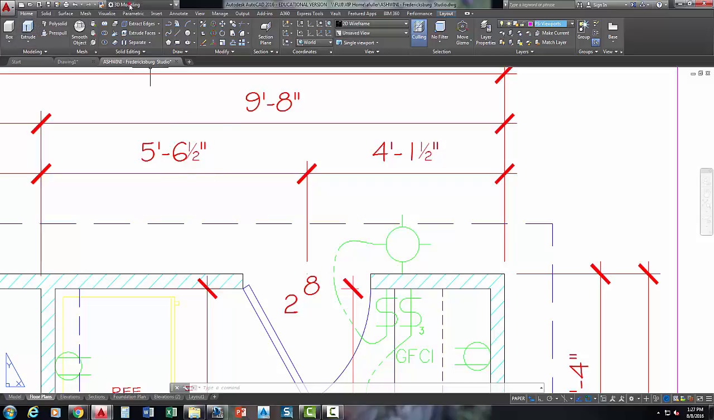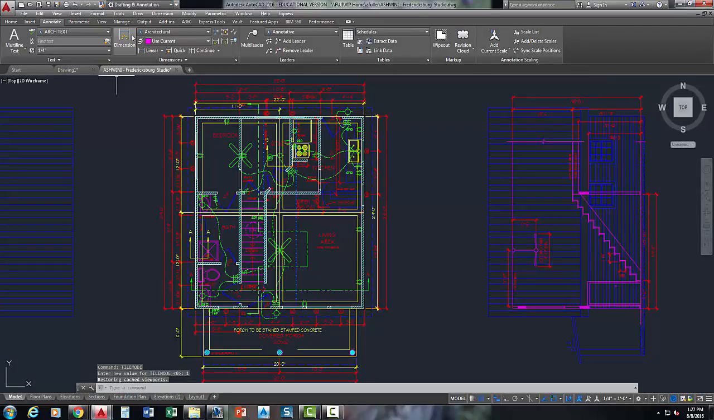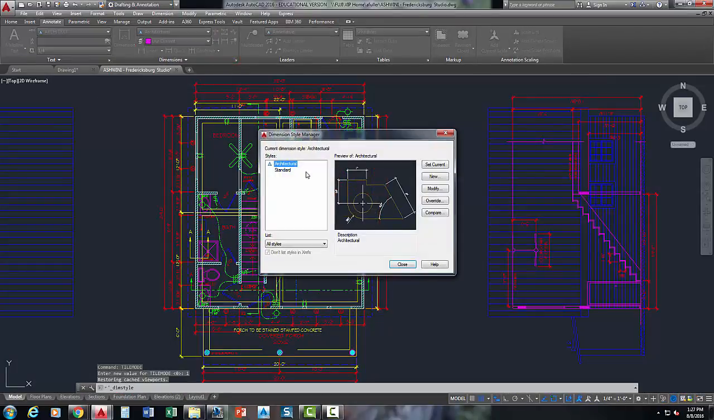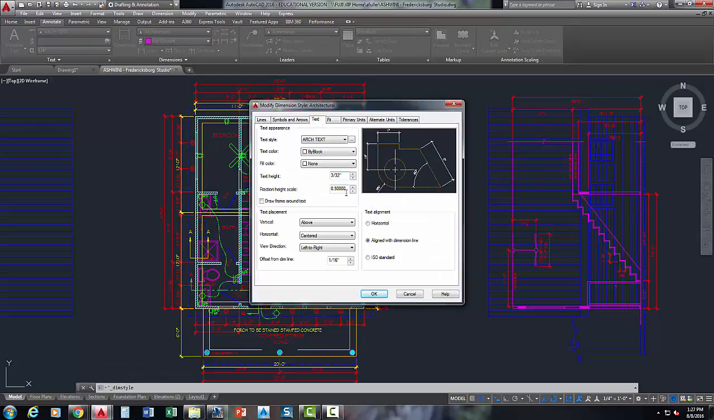All you have to do is, let's come back into 2D. We're going to go into our dimension style. We're going to modify it. And under text, fraction height scale, just set that to 0.5. What that does is, if it's set to 1, which is the default, you'll have a dimension like this, 5.5. You'll have a full 1 and a full 2.